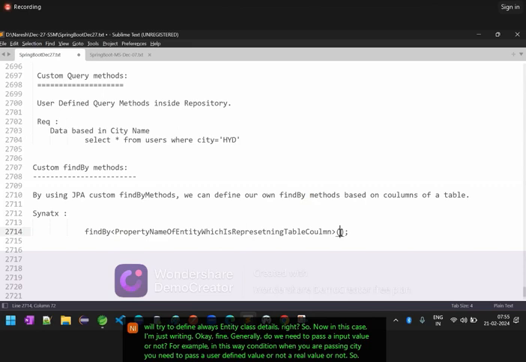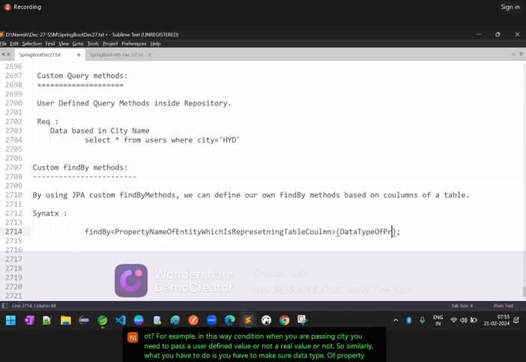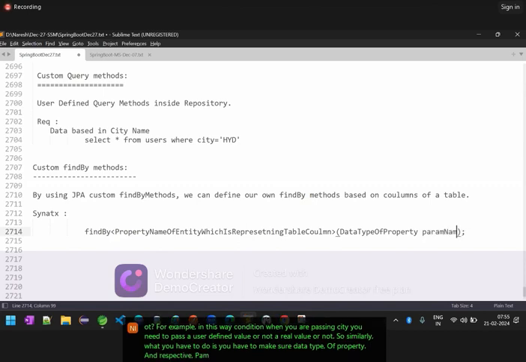So similarly, what you have to do is, you have to make sure the data type of the property and the respective param name, okay, method parameter name. So how many method parameters do you have to take here? In this specific scenario, one. Yes, good. So to achieve this requirement, how many input values do we need to pass? Only one value, right? Only based on the city, only one value.